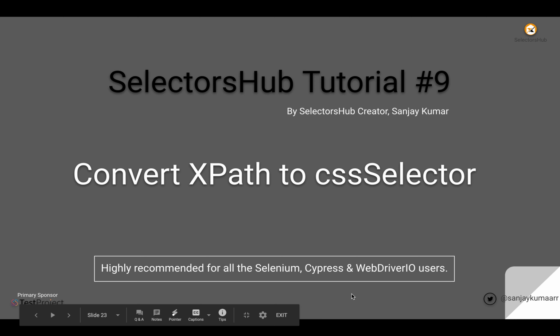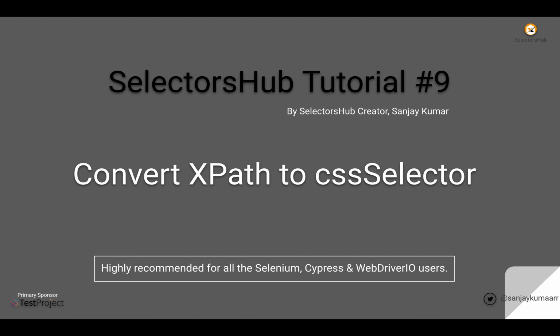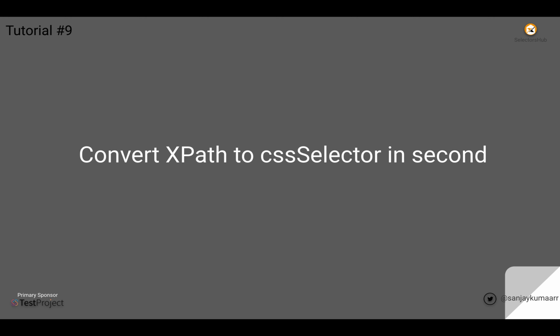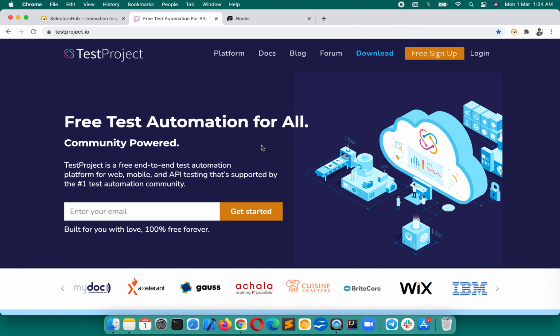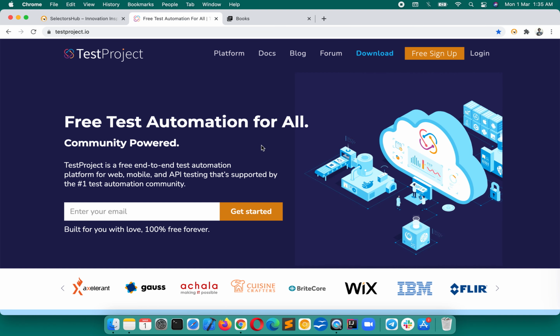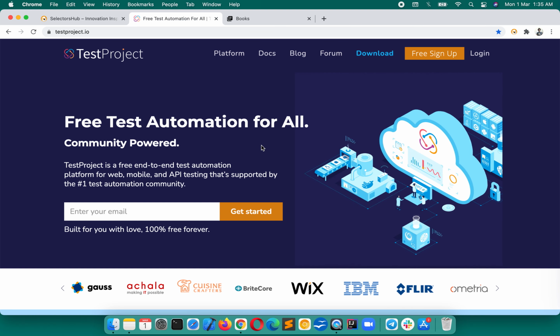Hello friend, welcome back. This is a really good and very useful feature. If you want to convert your XPath to a CSS selector, this is really amazing. Very easily, in just a few seconds, you can convert your XPath into a CSS selector, and this is very helpful in those situations. Suppose somebody wants to convert all their XPath locators to CSS selectors, then in that situation it's really helpful.